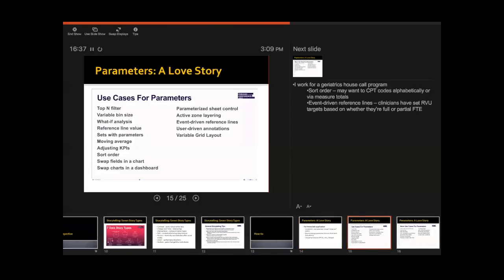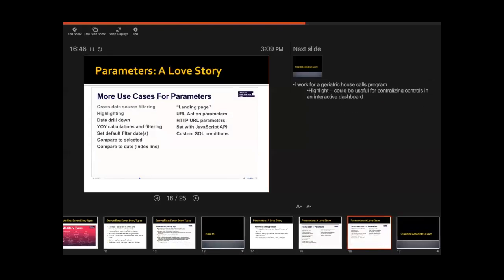She talks about some generally well-known cases for parameters. You can kind of skim them here. She doesn't really go into these, but she does go into the ones that are a little more advanced. So you may not have thought of these, and if you're interested, definitely check out her presentation.